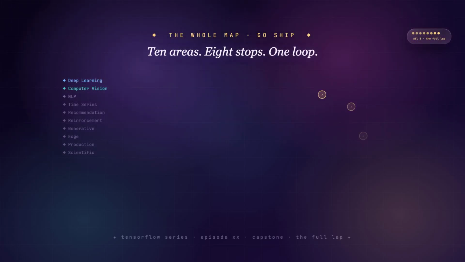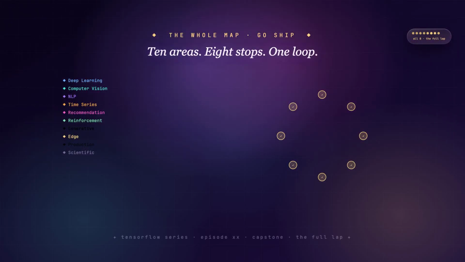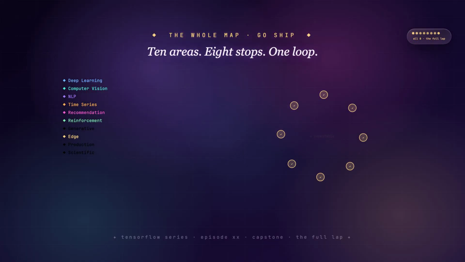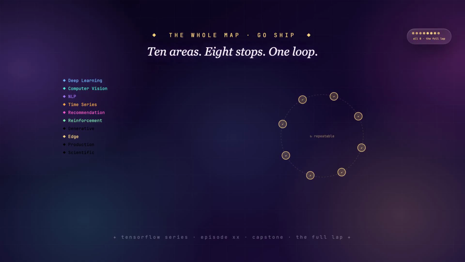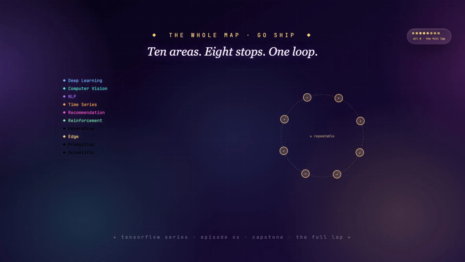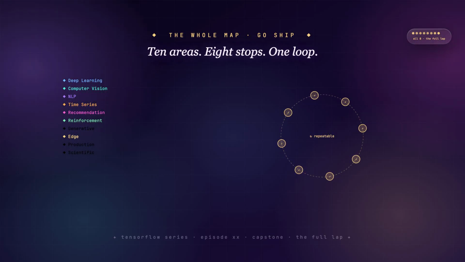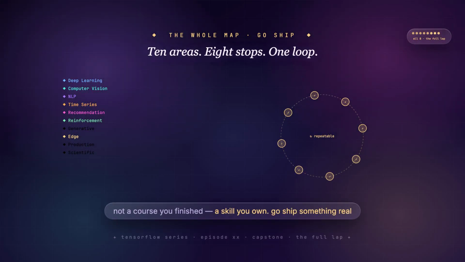And here's the map you now hold. 10 areas, vision, NLP, time series, recommendation, reinforcement, generative, edge, production, the math underneath. 8 stops on the spine, one repeatable loop you can run on any problem. That's not a course you finished. That's a skill you own. Go ship something real. Let's read it.